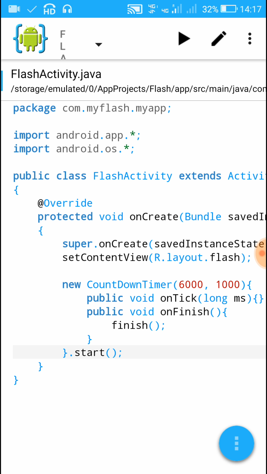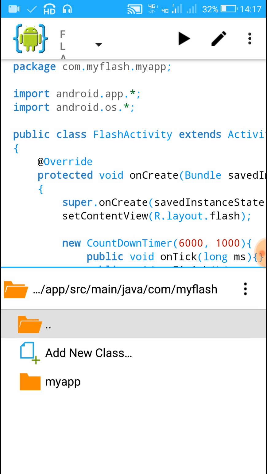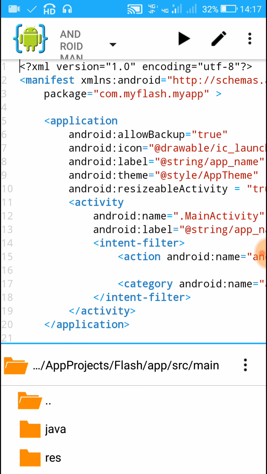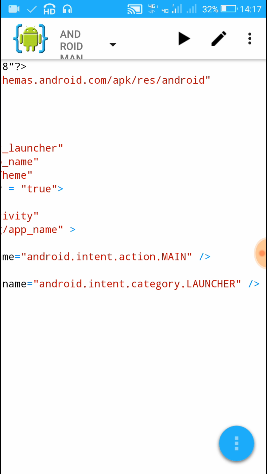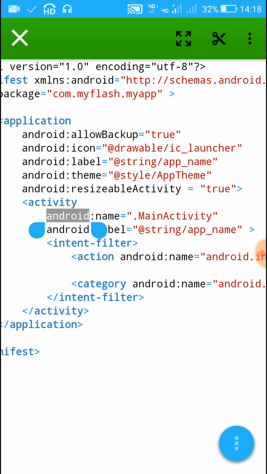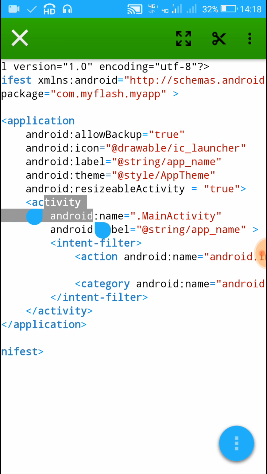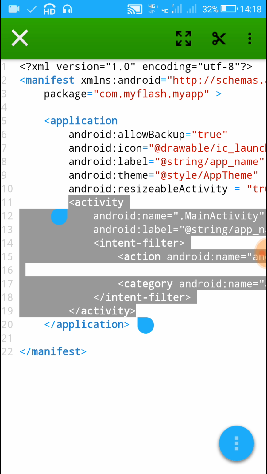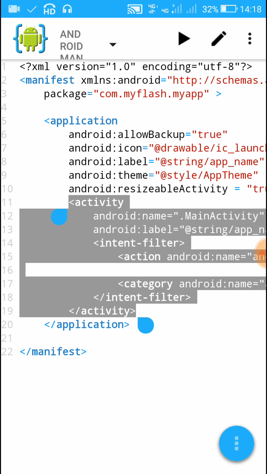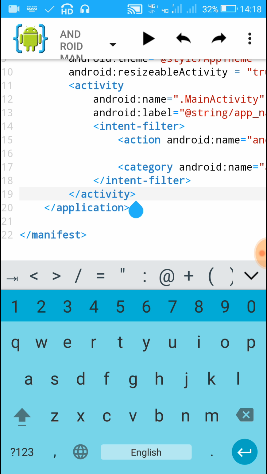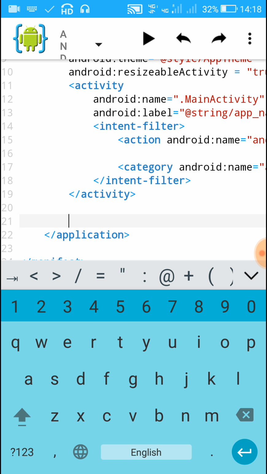Now after this go to MainActivity. After this go to AndroidManifest.xml and here you will find that it contains an activity. Just copy this part from activity to closing activity. Now just after this closed activity tag, make some line and paste it again.